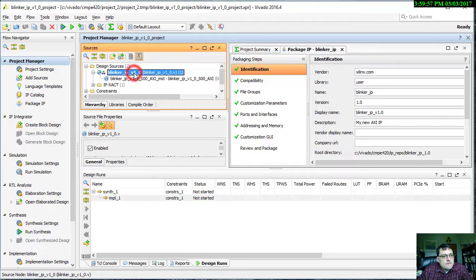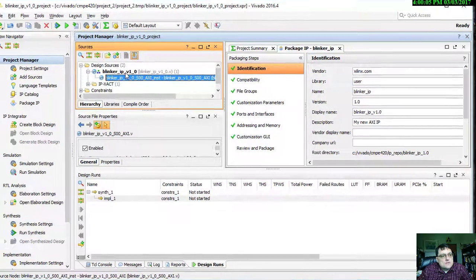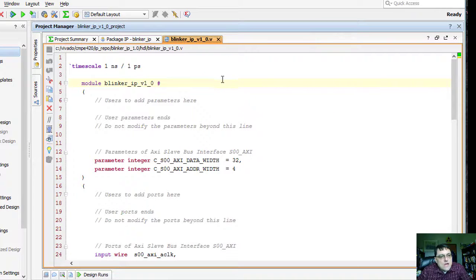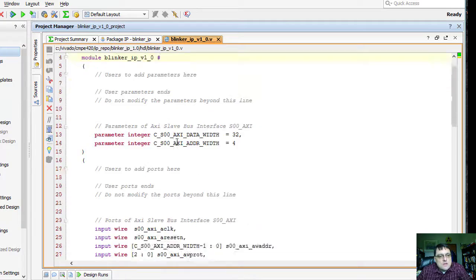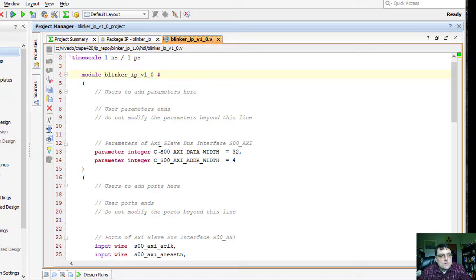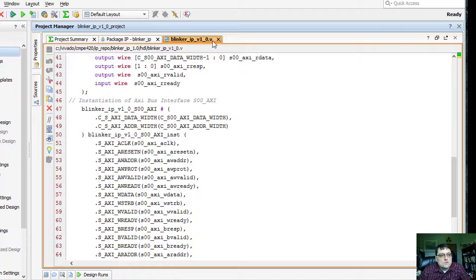I see that I have a Verilog IP and I have an AXI IP. The way that these files are organized is the top level IP is a pass-through. All of the signals for the AXI bus pass straight through this top level module into another layer down, into the user module.